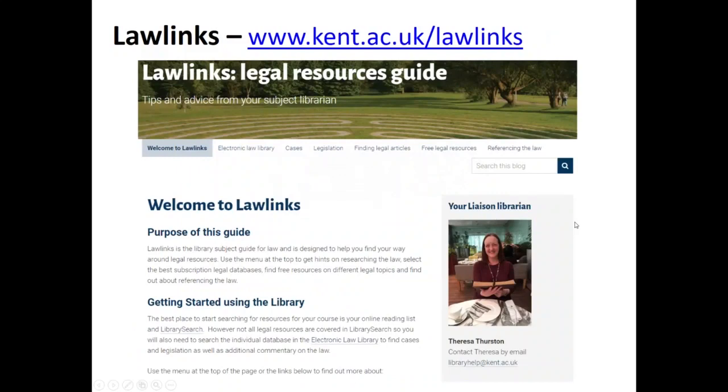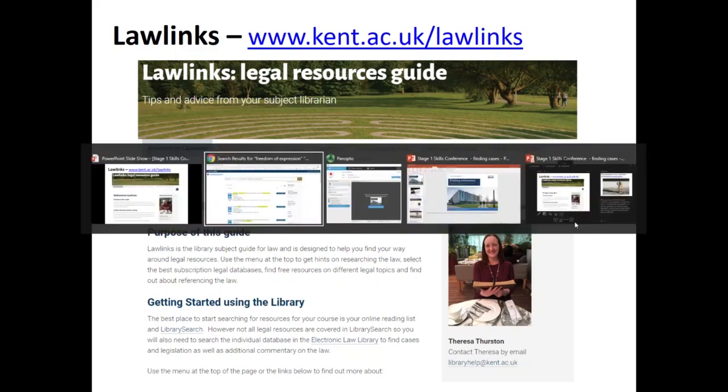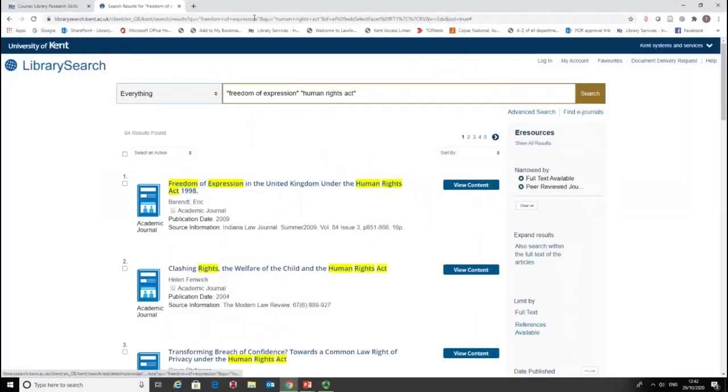So when you want to find the legal materials, you need to look at Lawlinks, and Lawlinks is the subject guide to law. You can access it through kent.ac.uk Lawlinks, and I'll just very quickly show it to you now.